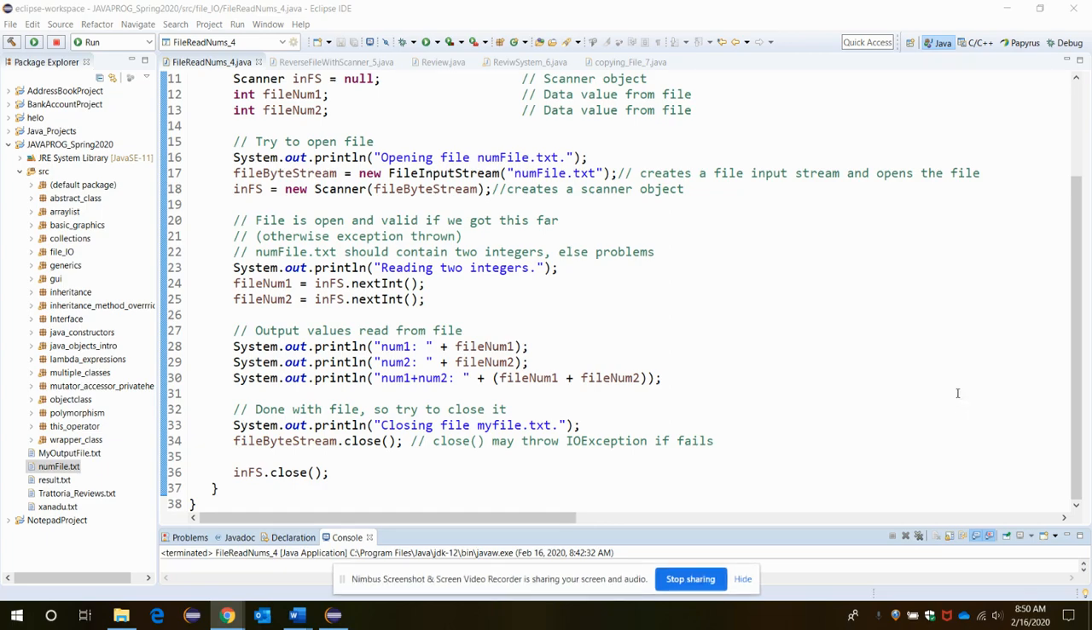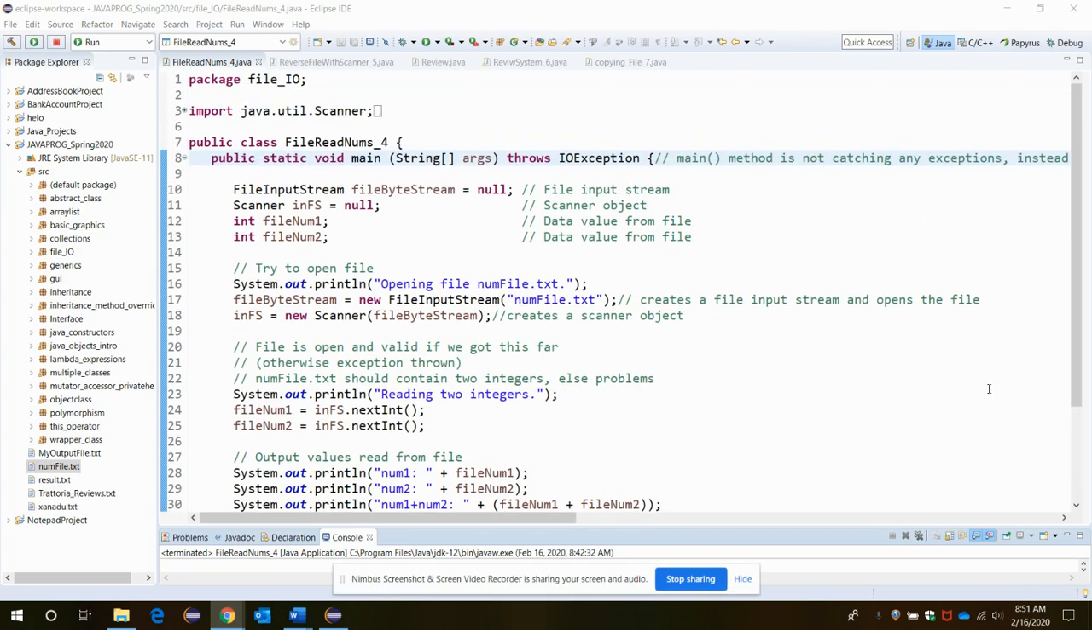Hello everyone. This video is about reading numbers or integers from one file, then applying a certain operation on the numbers of the file, and then showing that result in another file.